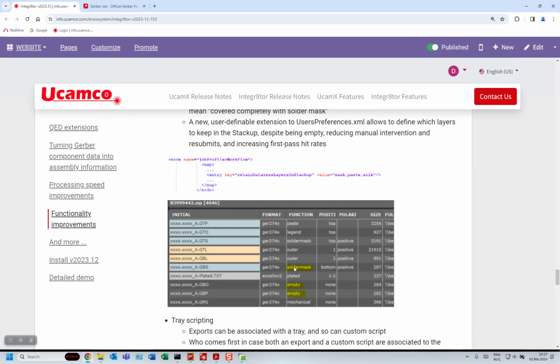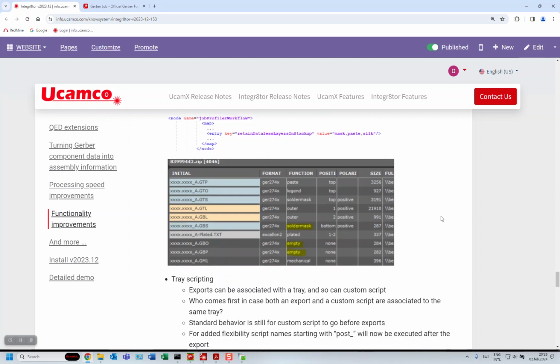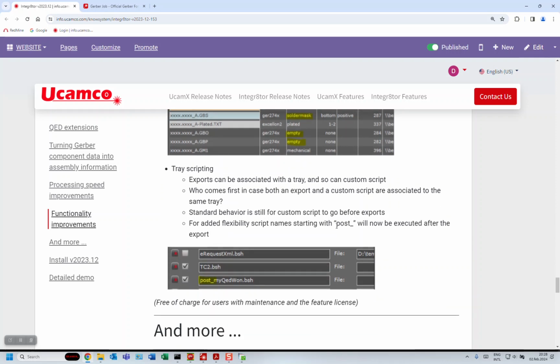So in order to avoid this, this version comes with a system wherein, again, user preferences, in the job profiler workflow this time, you can actually add a comma-separated list of layer functions with which you say that even though a layer is empty, if it's of the type mask, paste, or silk, for instance, in my case, it should remain in the stack up, even though it is empty. Again, this has one big advantage. If you can set this up by default and beforehand, it will save you a number of partial reprocesses, because the solder mask, for instance, would have been qualified as an empty layer and taken away from the stack. So that too might increase your first pass hit rates to a certain extent.